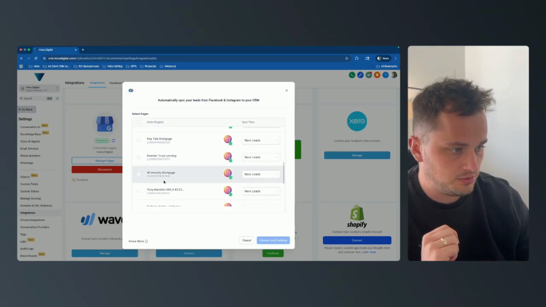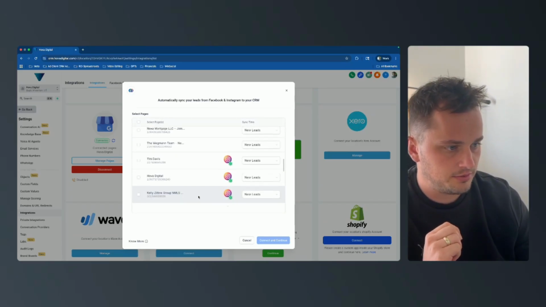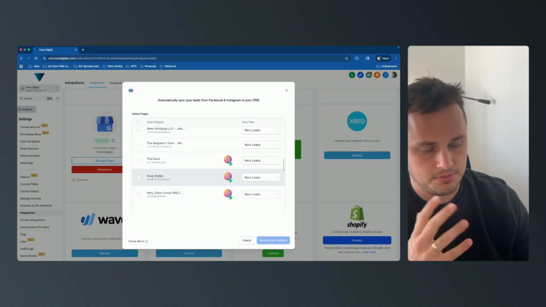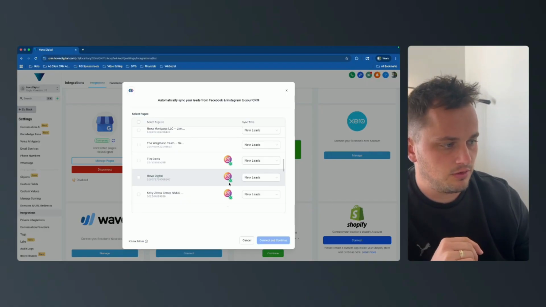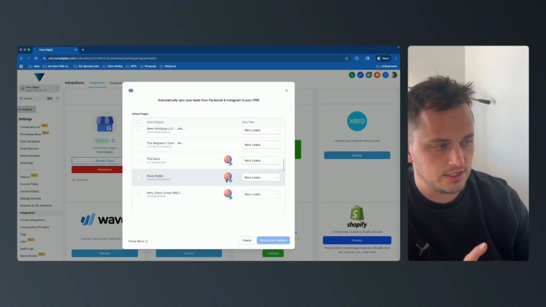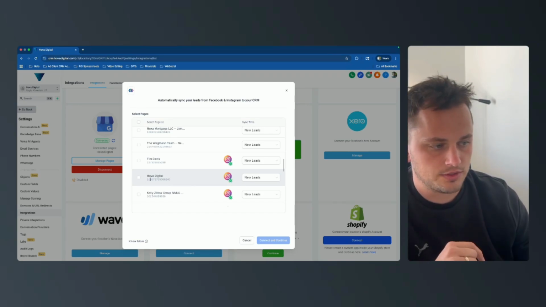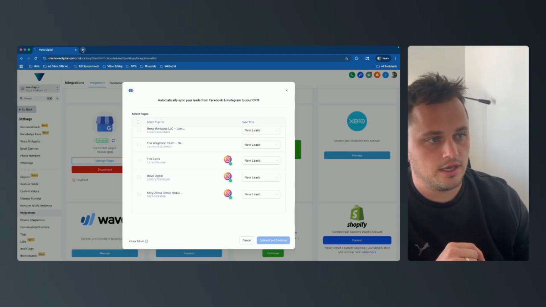Select the page you want to associate with your CRM. That'll likely just be your business page. If your Facebook page doesn't have an Instagram icon next to it, it means that your Instagram is not connected and it's not going to work. So make sure that's connected.